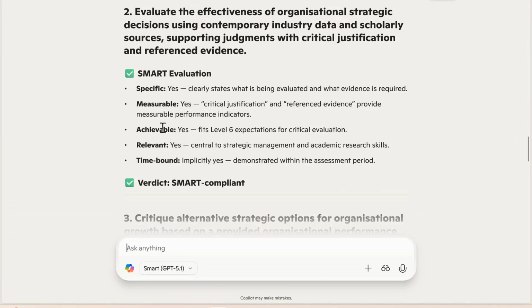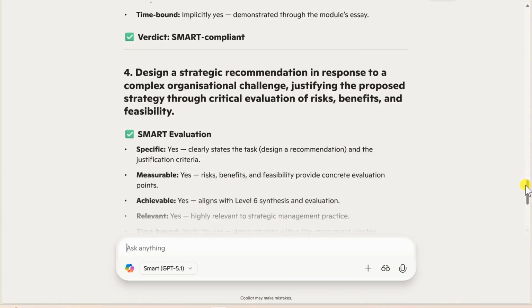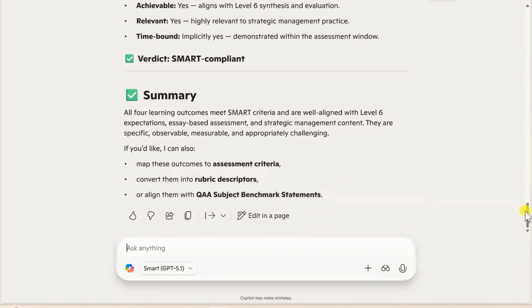It is specific, yes. Measurable, yes. Achievable, yes. Relevant, yes. And time bound, implicitly, yes. So the verdict is that it is smart compliant, and it's done that for all of the four outcomes. So, of course, it is important that the outcomes are aligned with the assessment.